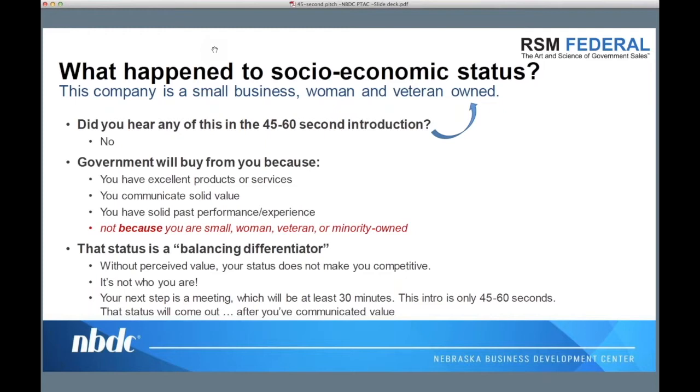So to just say all things being equal, price, reliability, what are the different attributes that the contracting officer is making their purchase decision based upon, timeliness of the bid or what have you. What are the different traits that they're deciding upon? So you already have that perceived value, and then that socioeconomic status may make the difference between them going with you or another. So it's certainly worth noting and talking about.